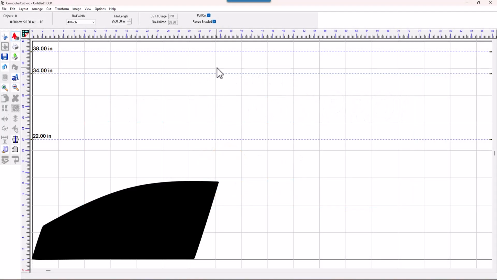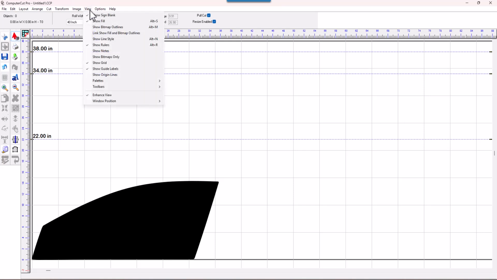Hello, in this tutorial, we're going to show you how to use the View drop-down menu in the Cut window here. Up here is the View drop-down menu, and when you click on it, it shows all of these features right here. The ones that have the check mark are the ones that are shown. So in your ComputerCut, the default check marks should be the sign blank, your show fill, your show rulers, show grid, show guidelines, and enhanced view.